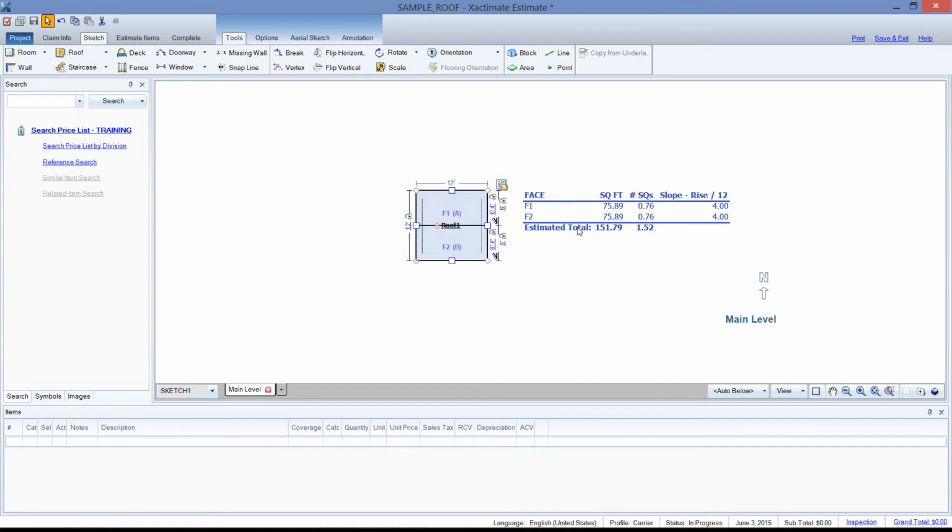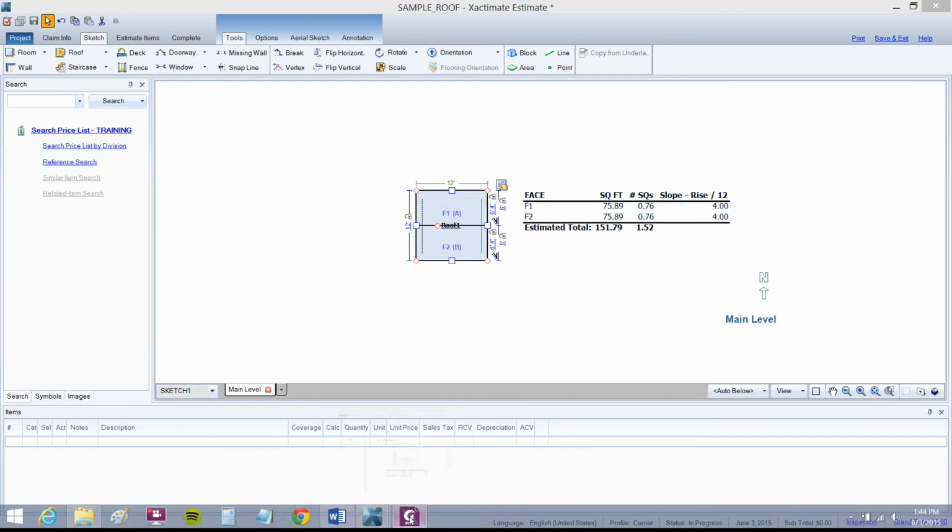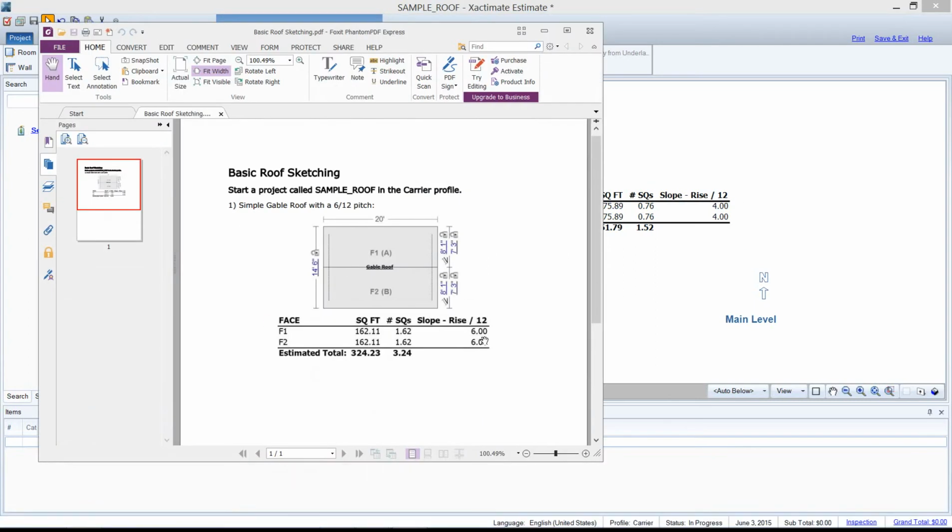My annotations have shown up here. The annotations will tell me how many squares of the roof. It also tells me the pitch. So the 4/12 pitch is what we're looking at. It's the rise over run here, so 4/12 is what we're looking at. Let's go ahead and go back to our example here. We need a 6/12 pitch, and we also need it to be 20 foot long and 14'6" wide.